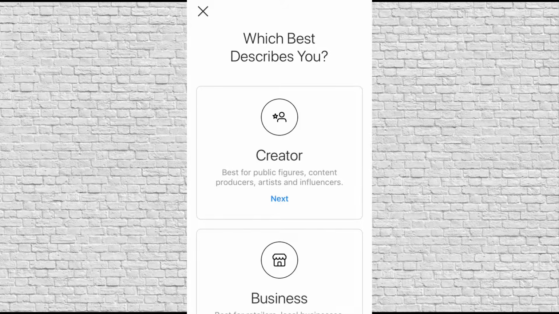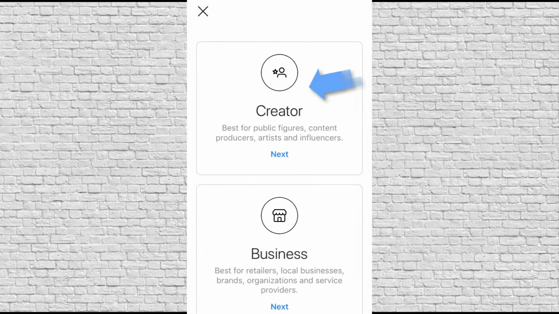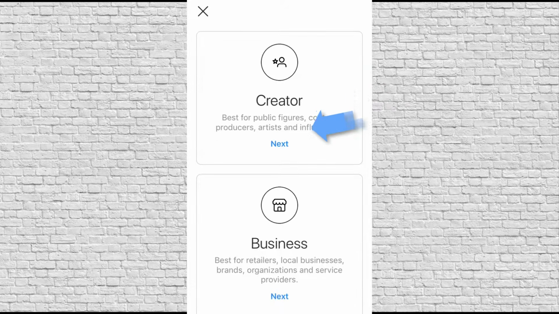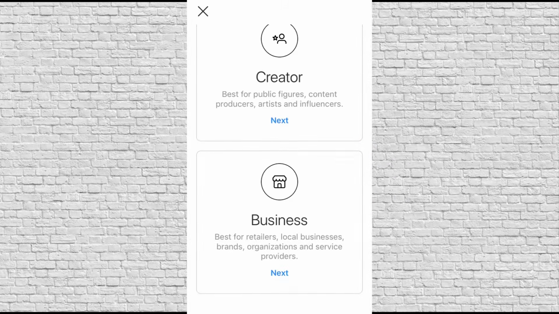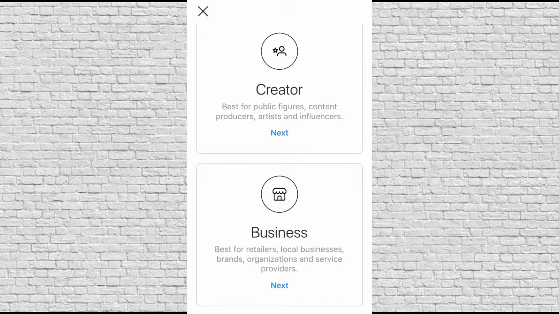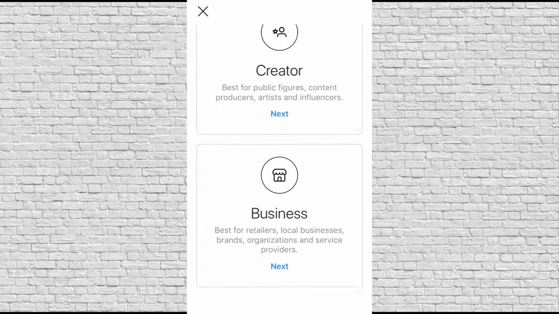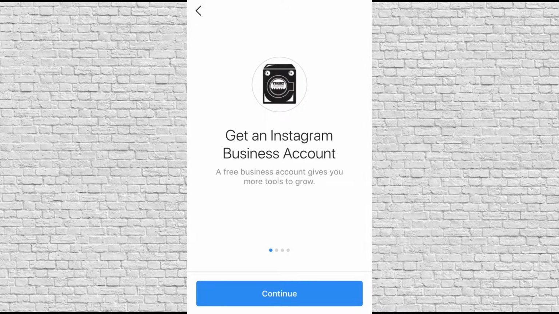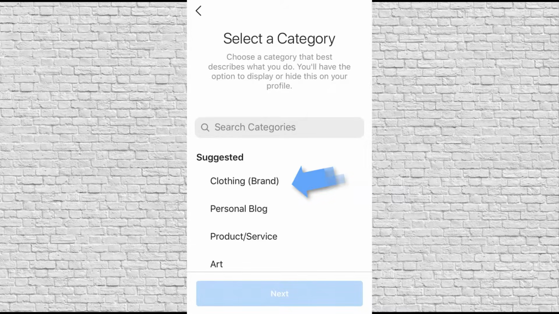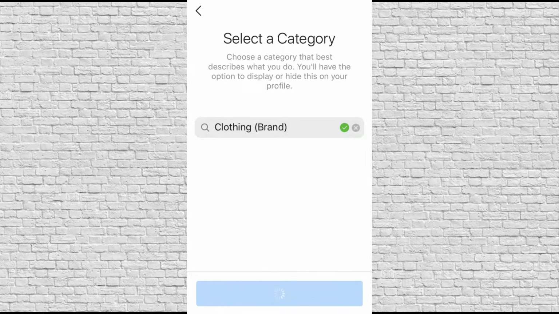And you want to figure out, what do you want to be? Do you want to be a creator or do you want to have a business account? This is for a t-shirt brand, so I suggest business, but creators for like influencers and stuff like that. And then after you do that, you click it and bang, you get a business account. So you just click continue and now you can choose right here and you can be a clothing brand. All right, it's all set up for you.